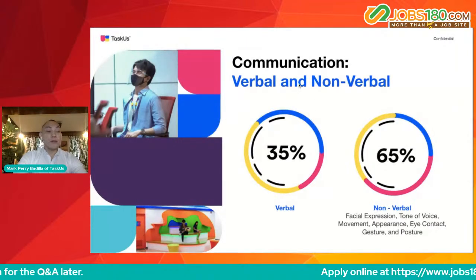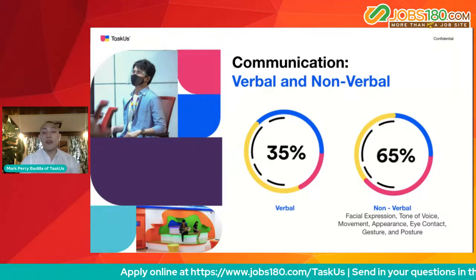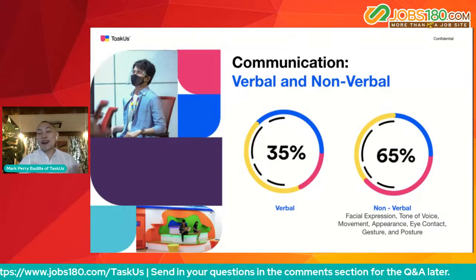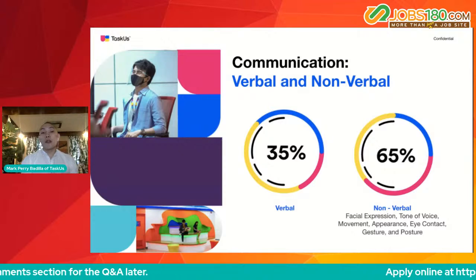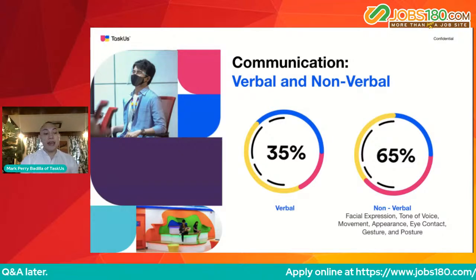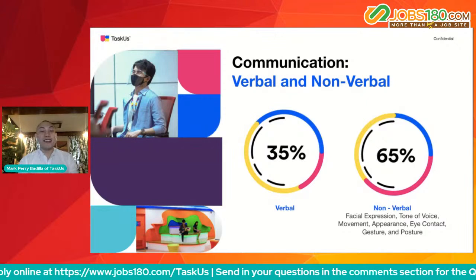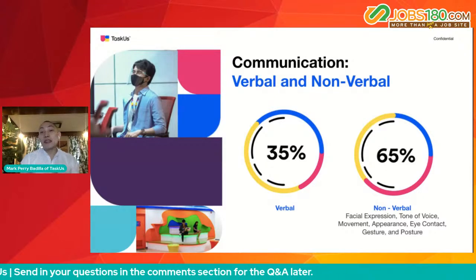So what are the nonverbal channels? The nonverbal channels or modes of communication would be facial expression, tone of voice, movement, appearance, eye contact, gesture, and posture. The most common mistake of newbies going through a job interview is that they're more nervous about how they're going to communicate verbally compared to how they are communicating nonverbally. And that is really what we're going to talk about today.